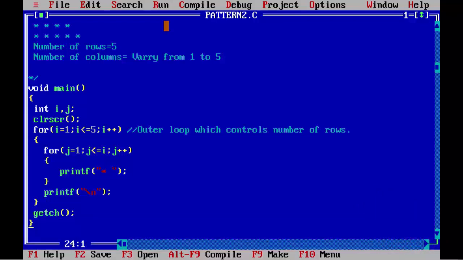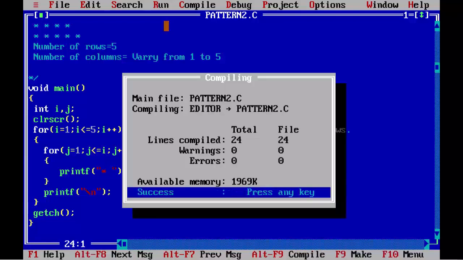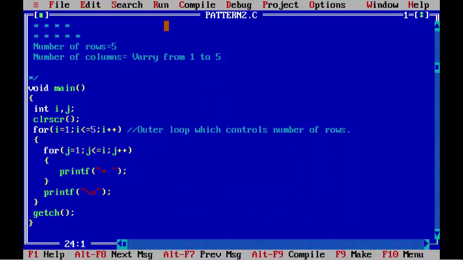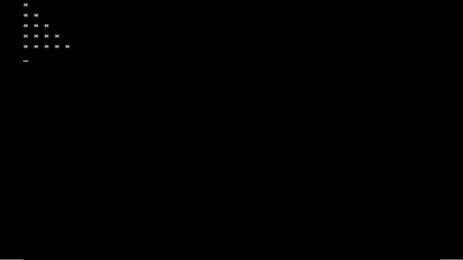Saving the program once, compiling it. Okay, the program is absolutely fine. Let's run it to view the output. Ctrl F9. So we have our expected output on the screen.